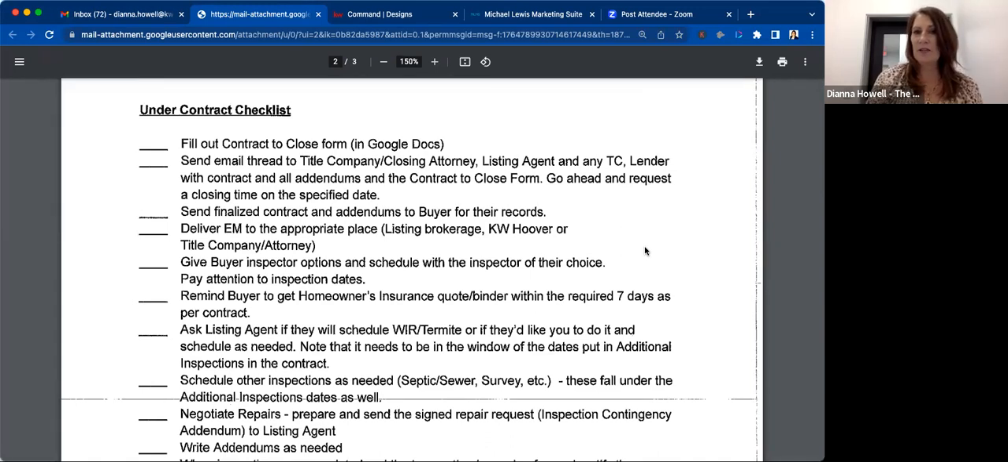Send the finalized contract and addendums to the buyer for their records. Deliver earnest money to the appropriate place, whoever's holding the earnest money, whether it's the listing brokerage, KW Hoover, or the title company or attorney. Give the buyer inspection options and schedule with the inspector of their choice. Pay attention to inspection dates in the contract and make sure you stay within those dates. Remind the buyer to get homeowners insurance, a quote, or a binder within the required 7 days as per the contract.